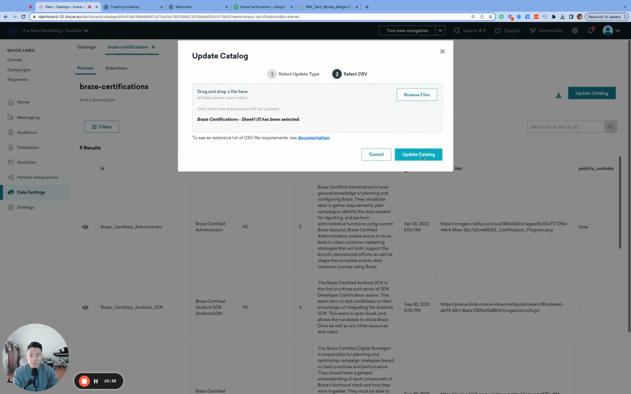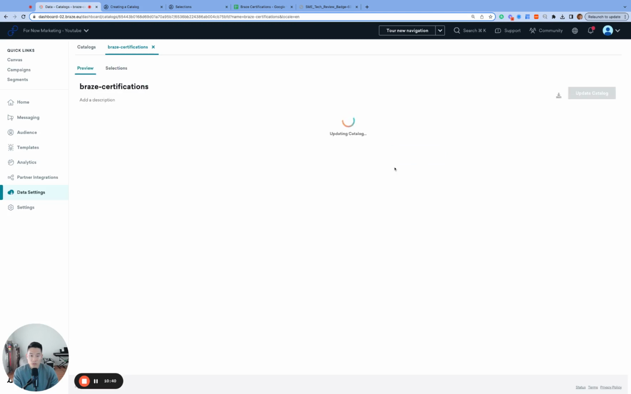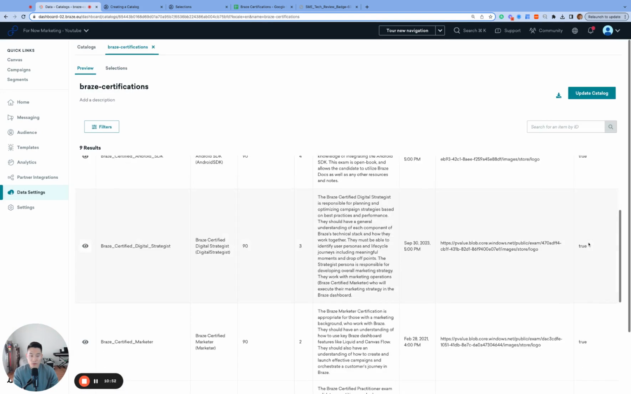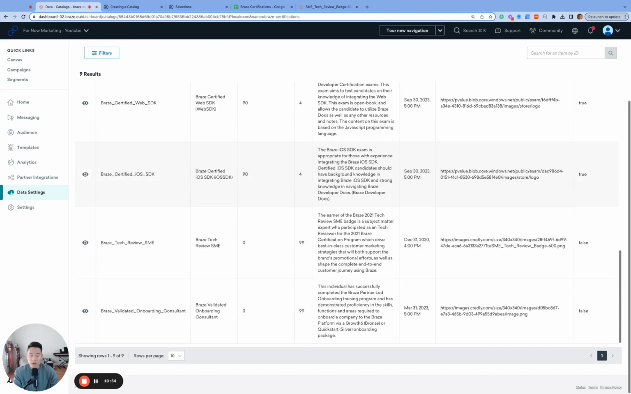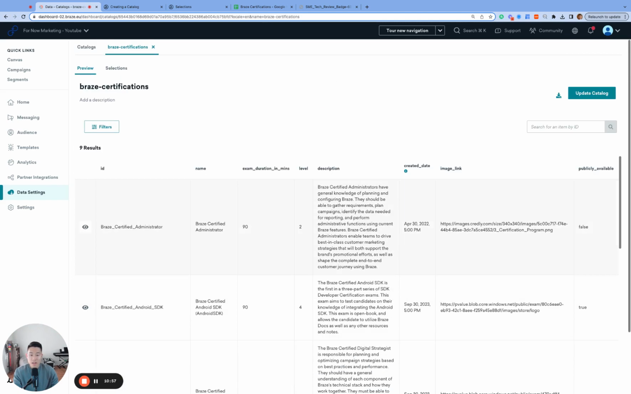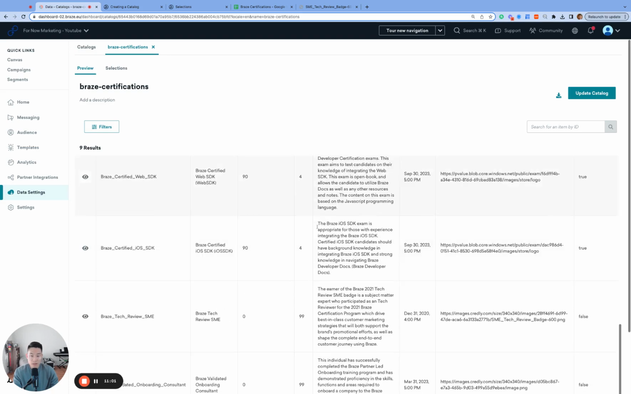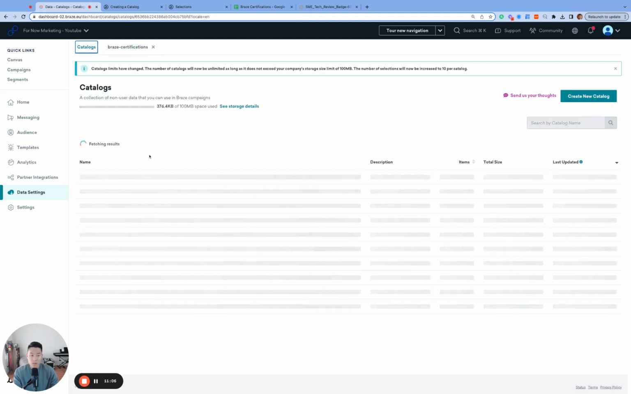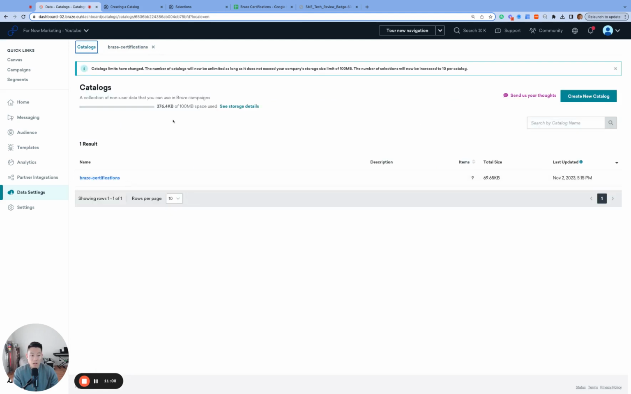All right. Once again, I'll refresh to see our final values, so here we go. They are all there. So that is how you update a catalog that you just created. And now we finally have our Braze catalog created. By the way, keep in mind that you have a size limit of 100 megabytes for all catalogs in your Braze dashboard. Our catalog is pretty small, so no worries there.